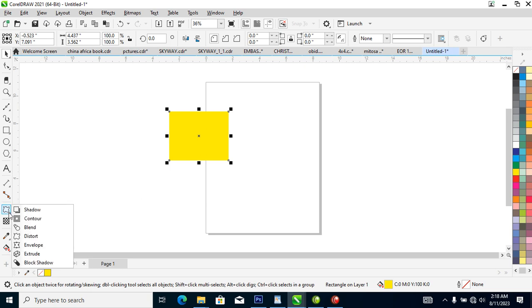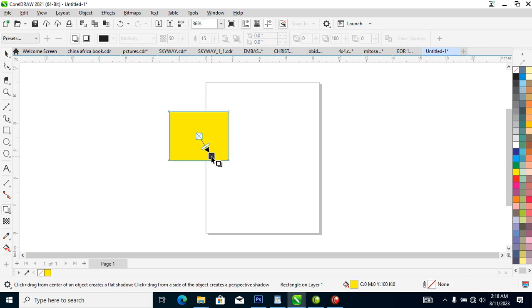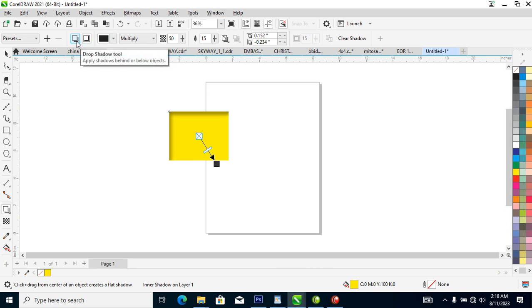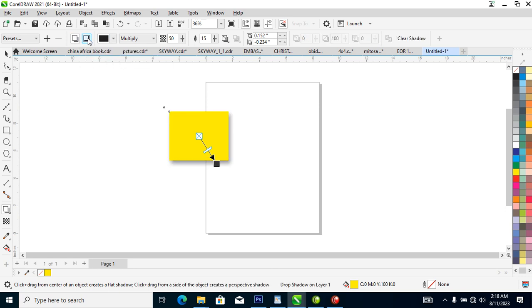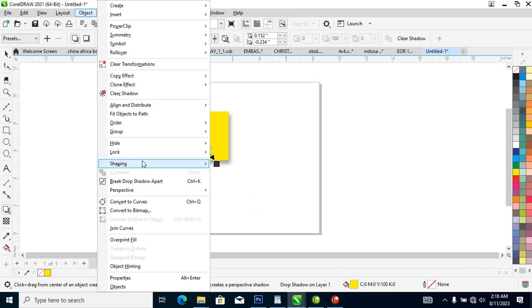So you go over to your shadow, this is the shadow, click the shadow tool, then you drag on the object to apply shadow. Can you see that? It all depends on how you want it. Actually, you can make the shadow inward or out, drop shadow. This is the inner drop shadow. So that is that. So let's leave that aside.